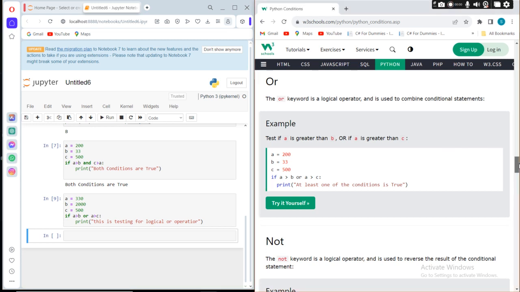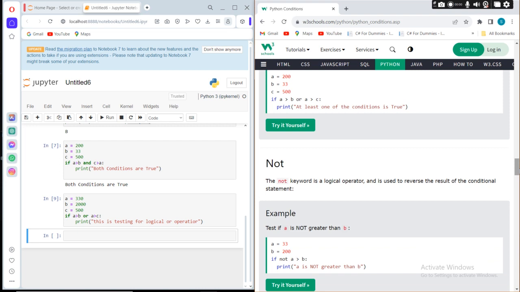Then we have the not operator. The not operator is a logical operator used to reverse the result of a conditional statement. It reverses the conditional statement. If it is true, it will become false. If it is false, then it will become true.